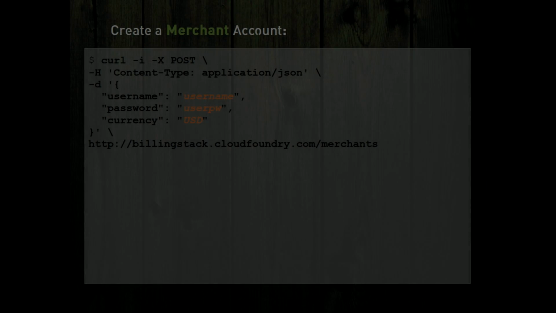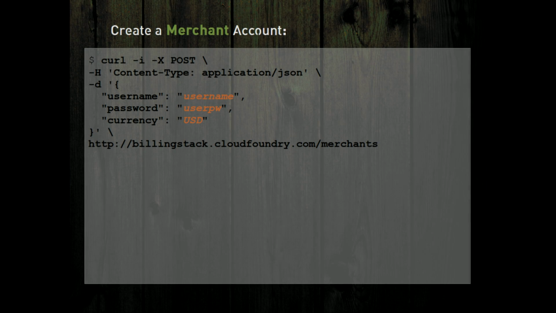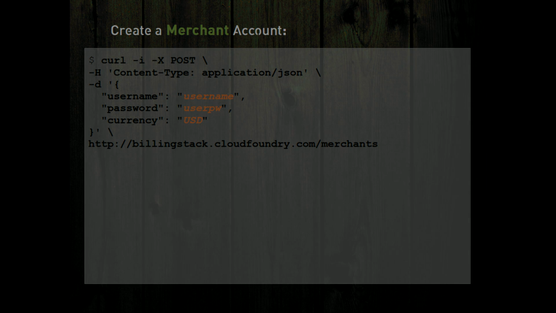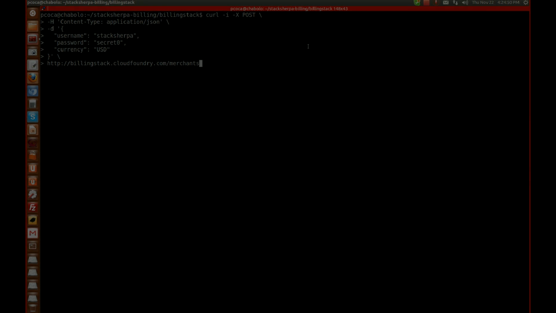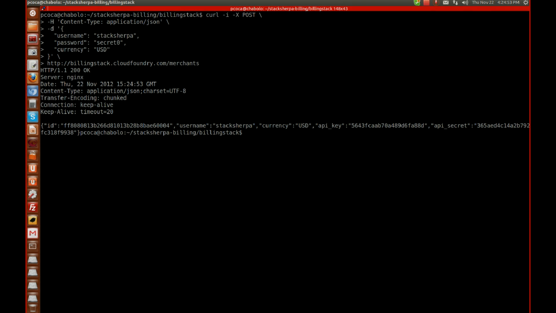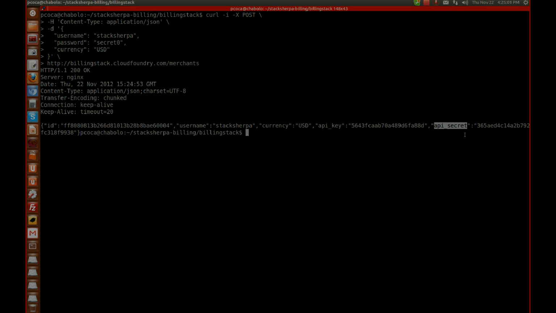In order to create a merchant account, we will use our REST API, sending a HTTP POST request with the needed parameters. Let's see this in action with curl. As you can see, the HTTP POST request is successful and we get the response that includes the API key and the API secret.